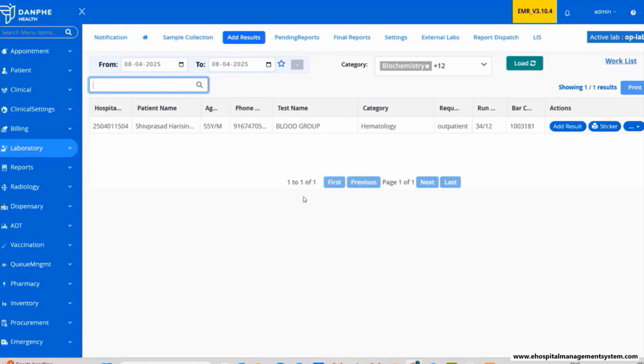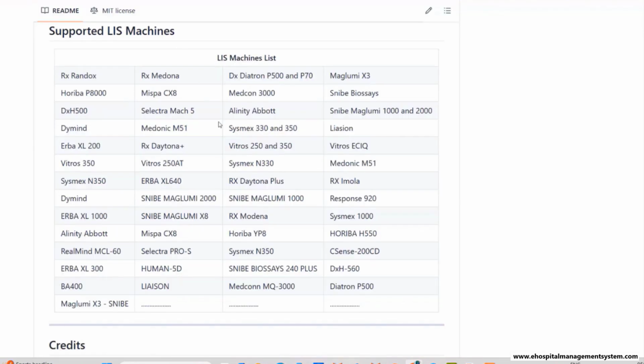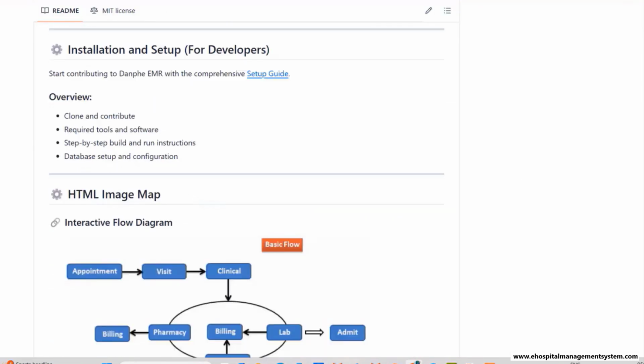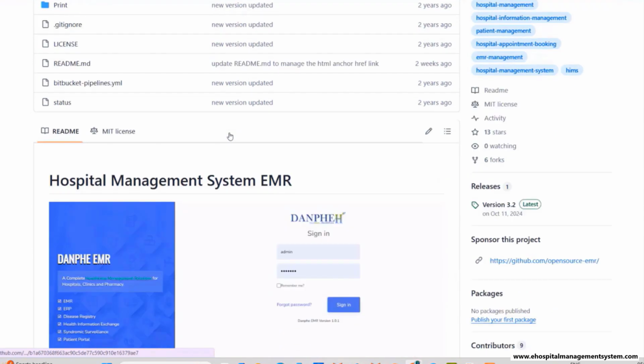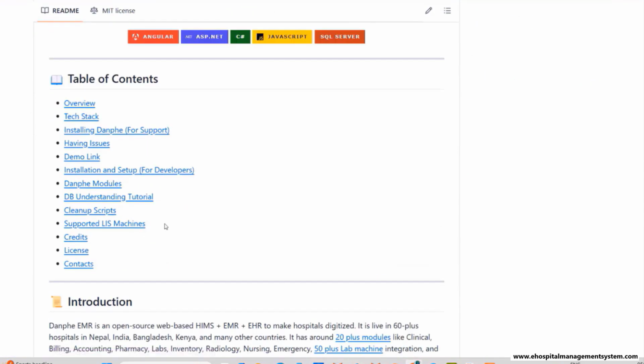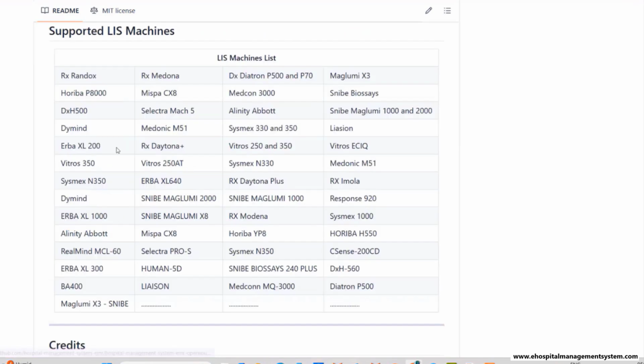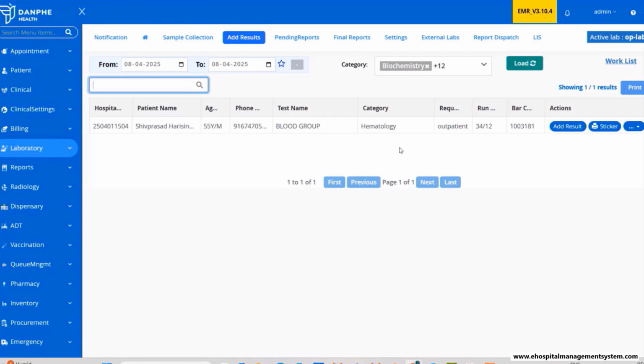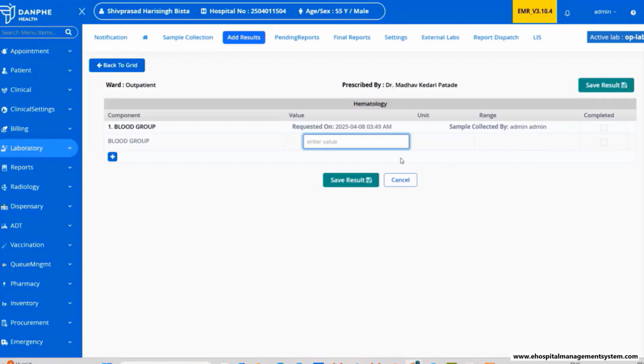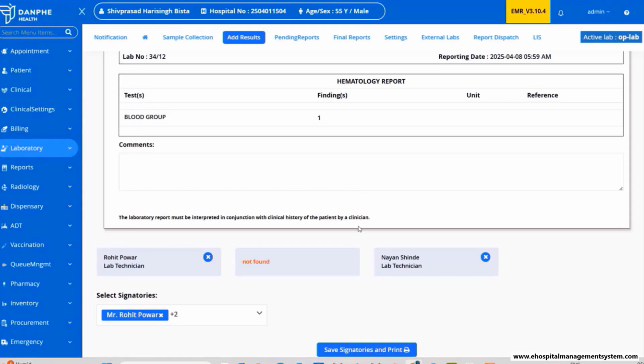Add the result. Now in case of Danphe, we do have a lot of automation, so you can go ahead and do machine integration out here. These are the supported LIS machines. So what you can do is you can go to the GitHub out there. I have put down the LIS machines which are supported out here. So these are all the LIS machines which can be integrated with the Danphe application, right? So at this moment I don't have the integration, so I'm going to go and do it manually. So I'll say add the result, I'll just say save the result, right?